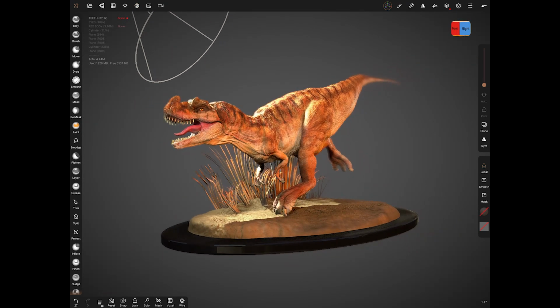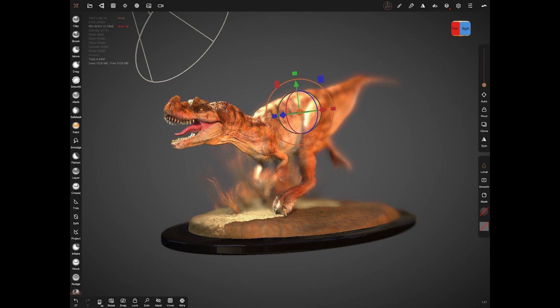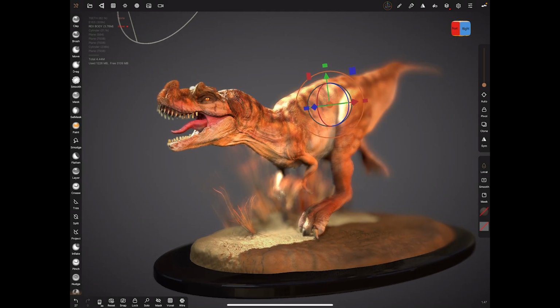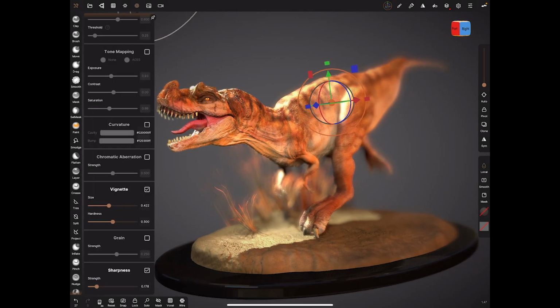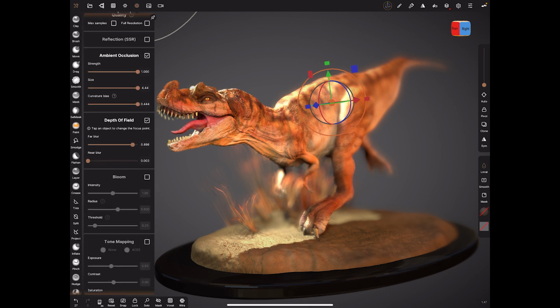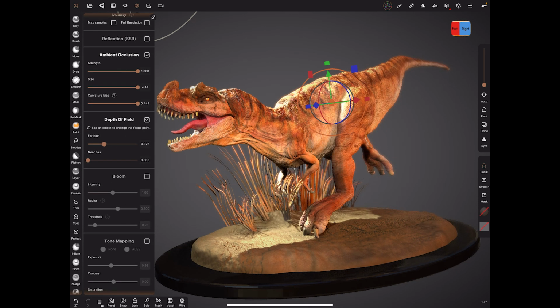So with that on now, let's look at the lighting. We'll tap at the front, and it'll give us that blur effect like that. Maybe that's a bit too much actually. So let's knock down the depth of field a little bit, like so.